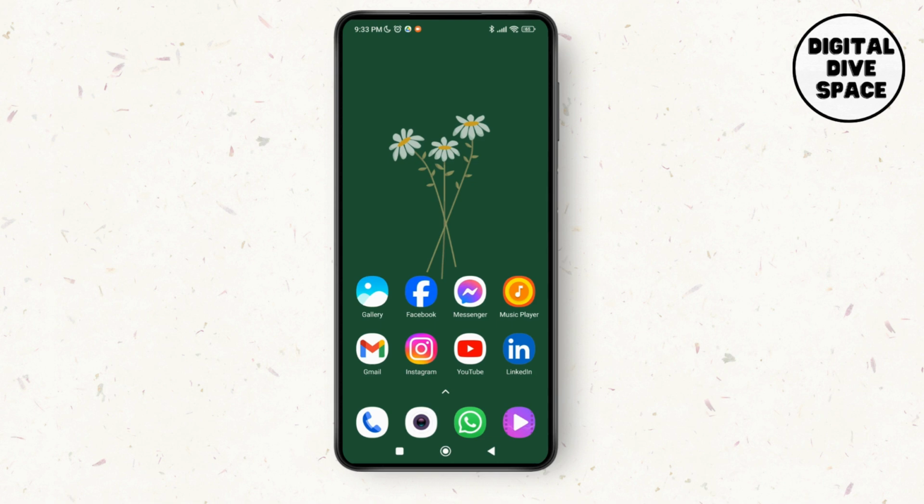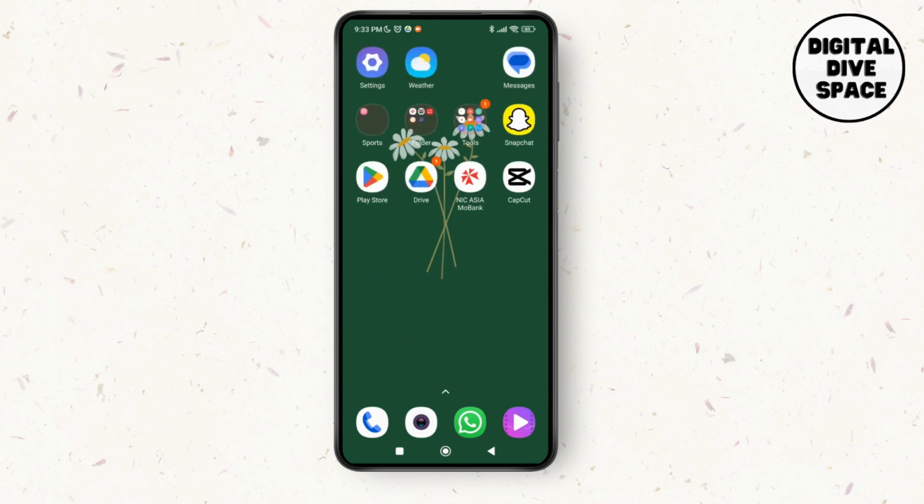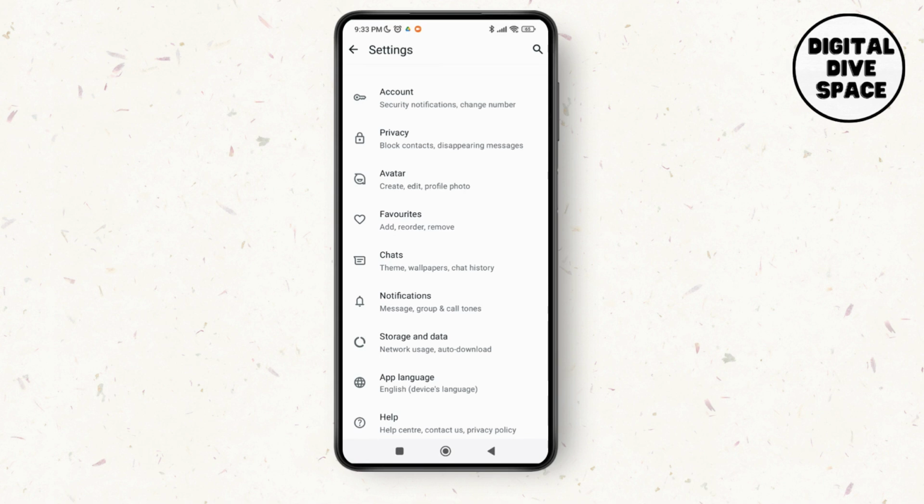So first of all, make sure that you have the latest version of the WhatsApp application on your device so that there are no glitches while using the application. Next, make sure that you're logged into your account. Now just open up your WhatsApp application and make sure that you have logged in. After logging in, you can just tap on the settings icon.